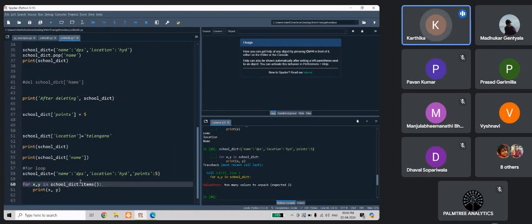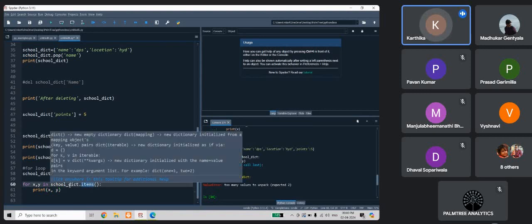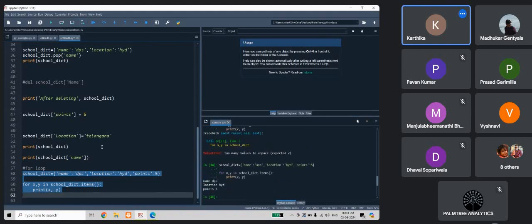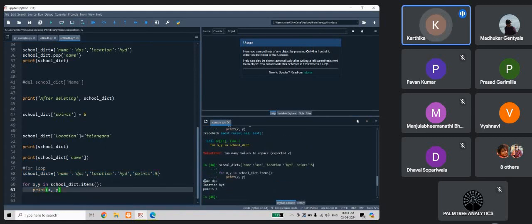So we have to give this method, items. So we have to tell it that I need both keys and the value. One second, we'll just check the output. So can you see here, we got name DPS, location Hyderabad and points 0.